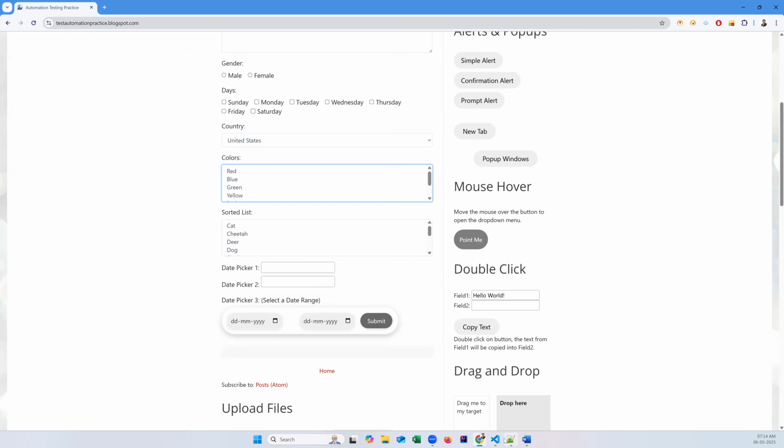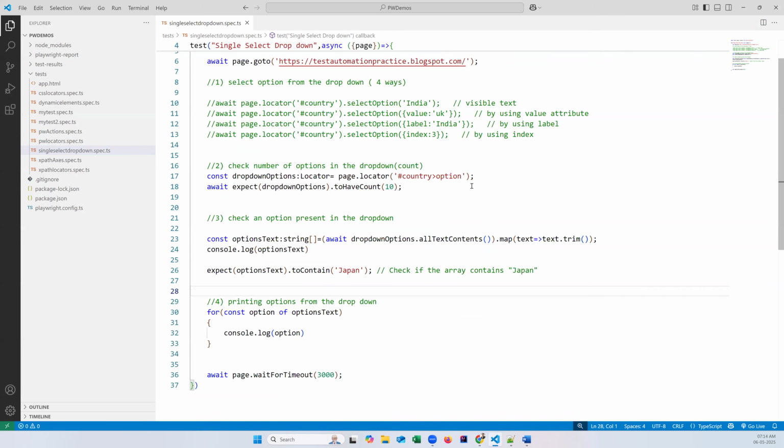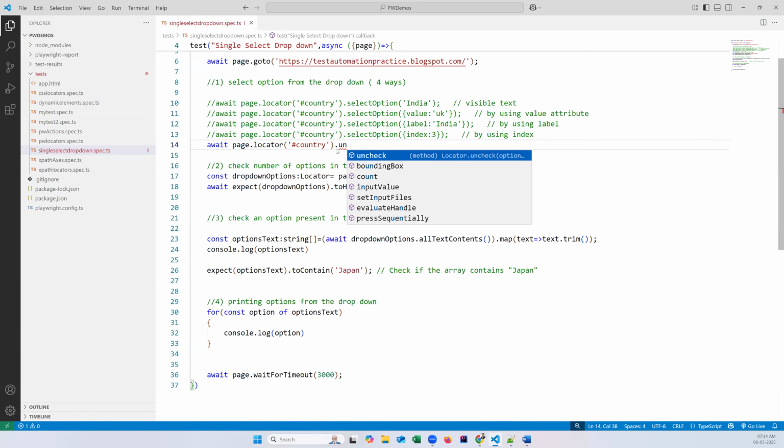Is everybody clear on the single selector dropdown so far? How to work with the single selector dropdown? So here, I don't think unselect is there or not. Okay, let me check. No, we don't have unselect option.